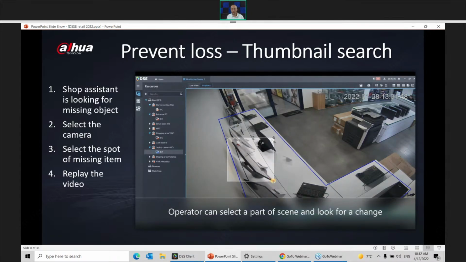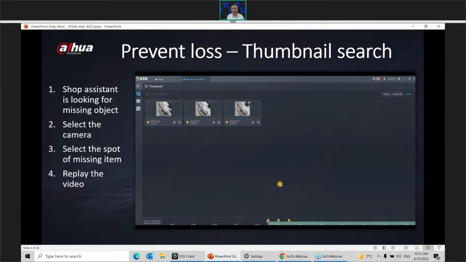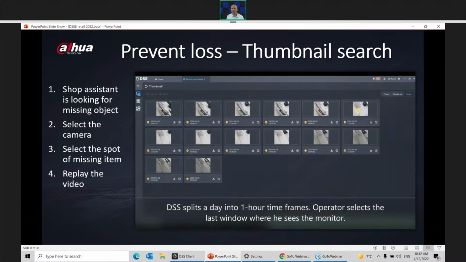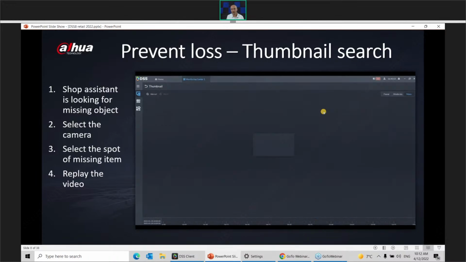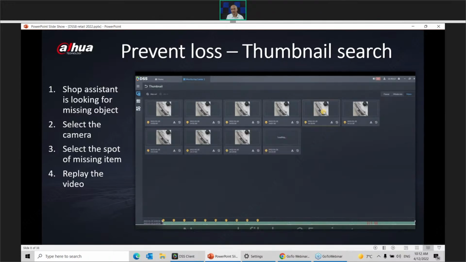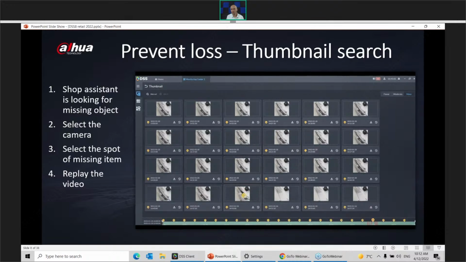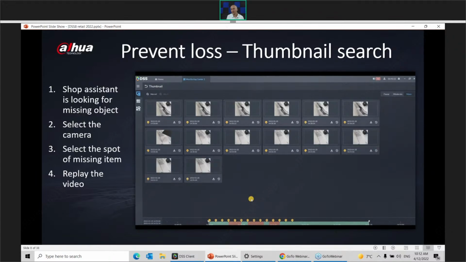So what we can do over here, select the monitor, choose the first option, search by thumbnail. This is much easier than in DSS 7. In DSS 7, you have to do like 4 steps. Now it's really easy. It's 2 steps. Now the whole day is divided by the hours. If we click again on the result where we last saw the monitor, it will be divided in 2.5 minute clips. If we don't have 2.5 minutes, we can again click for search again on the last image where we see the monitor.